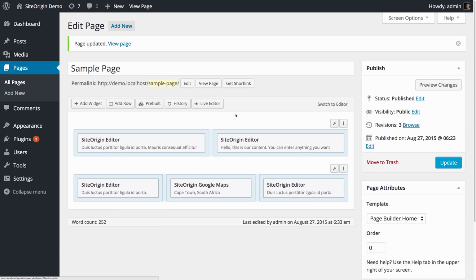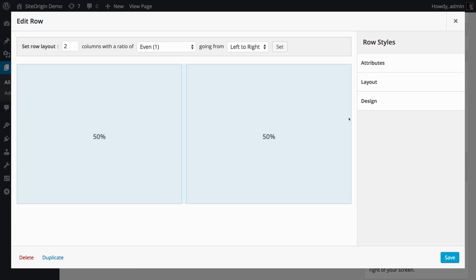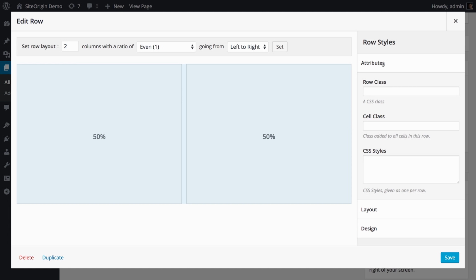Now let's take a look at row and widget styles. To access row styles, click on the spanner icon that's above the row. Row styles are down here on the right. Attributes will make sense to you if you have some web development experience. This section allows you to add classes to rows and cells, and you can add some custom CSS that Page Builder applies to each row.